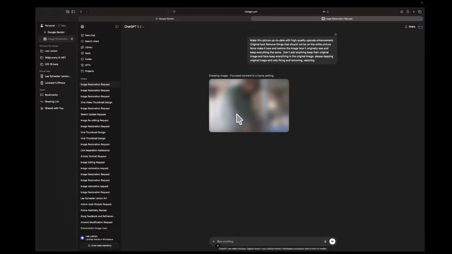Then we got to move on to the next step. The next step is turning an image into animated art, and we gotta see which image we're able to keep as animated art.